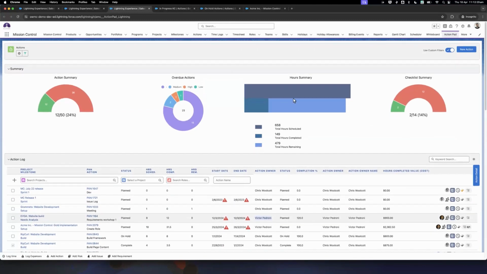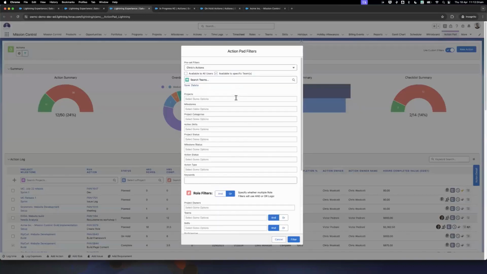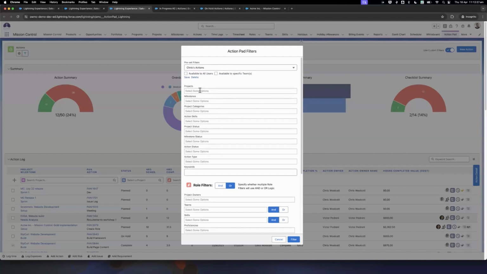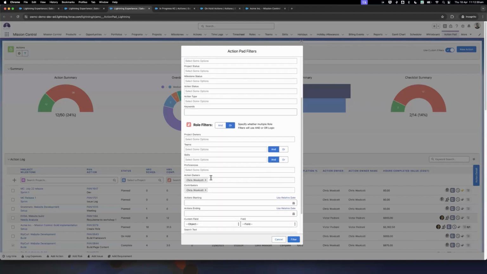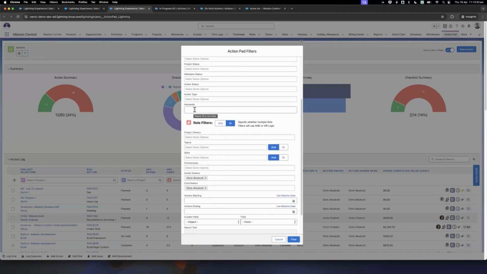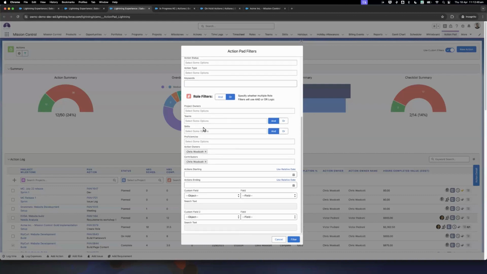So that's one way you can filter it out. That won't be possible if you're using a list view. So that's one, I guess, use case if you're trying to use the filters within here. So you've got a few different options in here. You can obviously do the standard. You can apply filters on the project, the milestones, the different categories, skills, the status values of the different levels, the different type values for the action. You can also apply some keywords. So if you want to do a specific keyword search, you can do that from here as well.